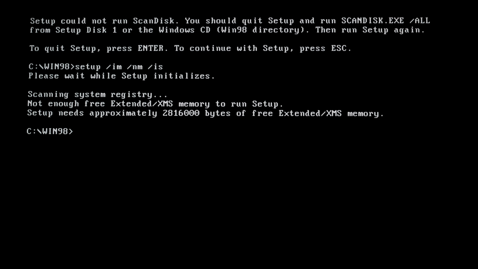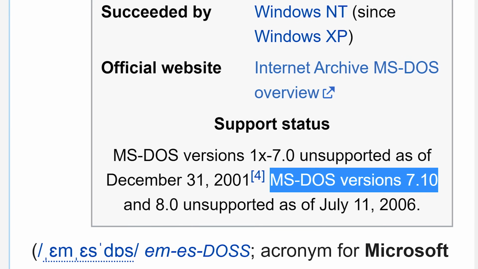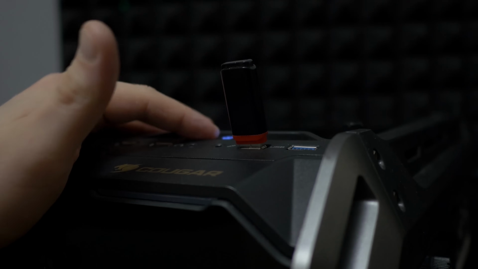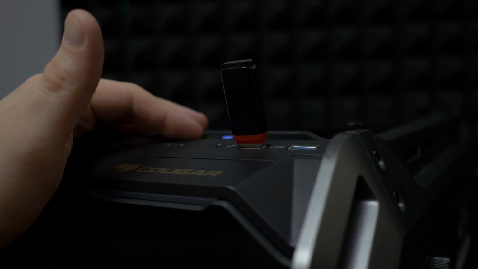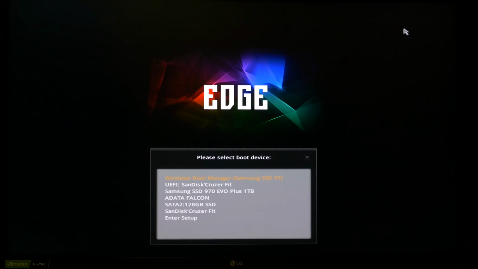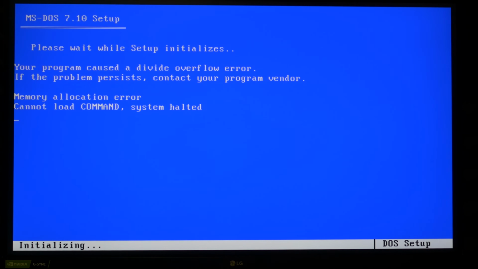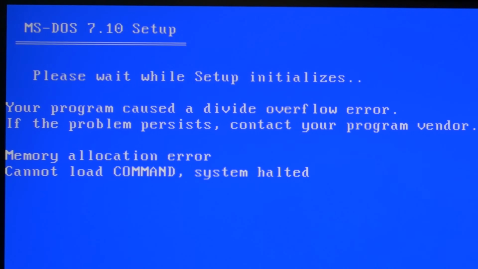Let's find out. One of the latest versions of MS-DOS is 7.1. Let's try installing it. We can use any USB flash drive. To write the image, I was using Win32 Disk Imager. Okay, let's open the boot menu by pressing F11, selecting USB, and the error message appears: memory allocation error.